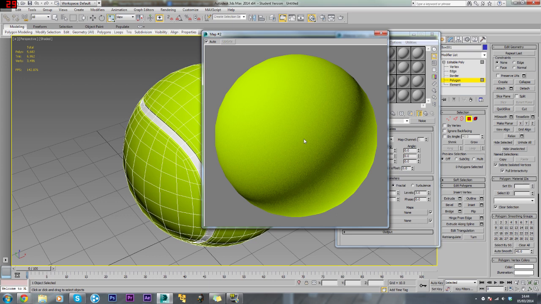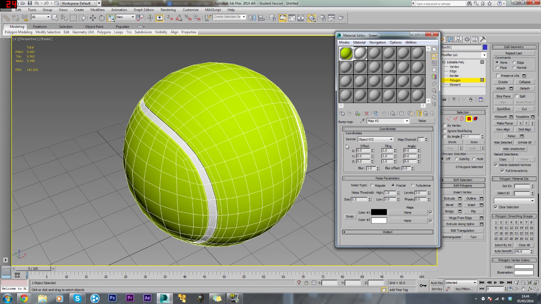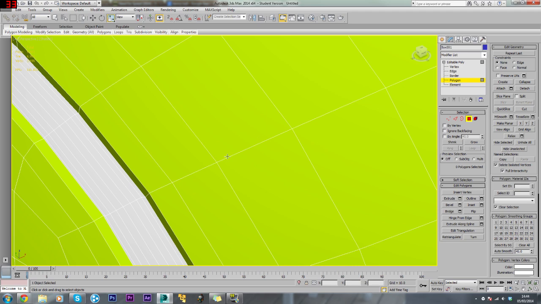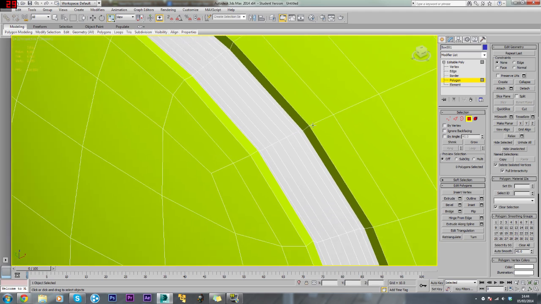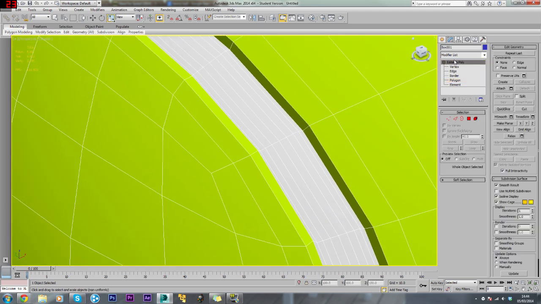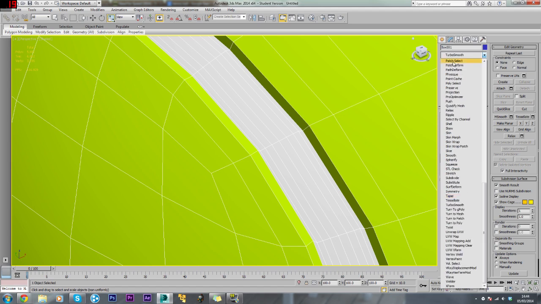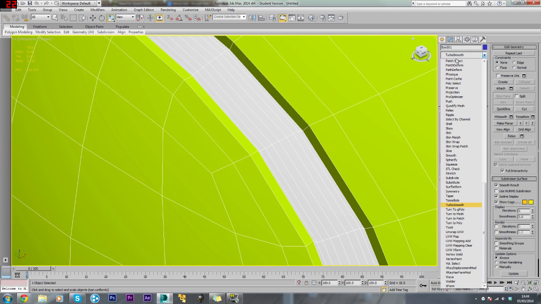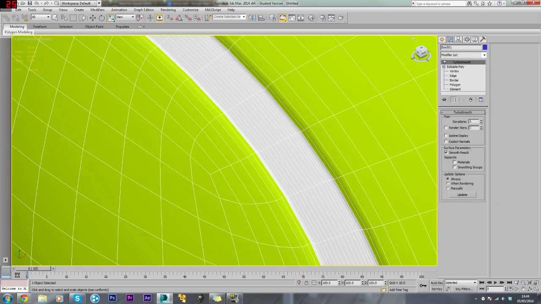Now it's not great, you can see the details barely there. We'll just cross this off, and then if you zoom in here, you can see it's not very smooth, so we'll just add another turbo smooth to this. That's the wrong thing. Turbo smooth. There we go. We'll change this to 2.